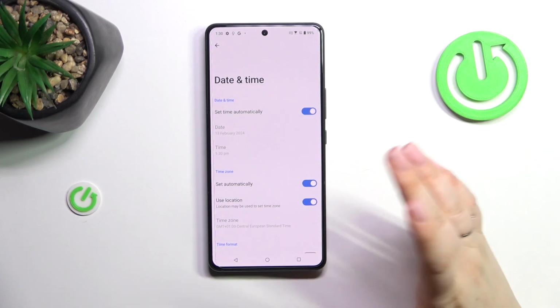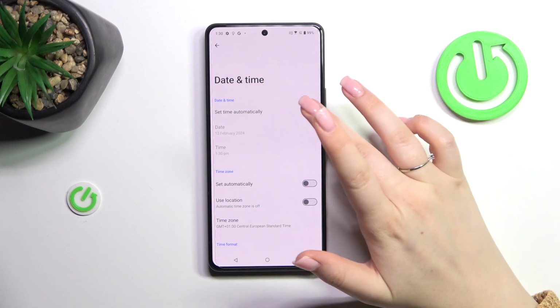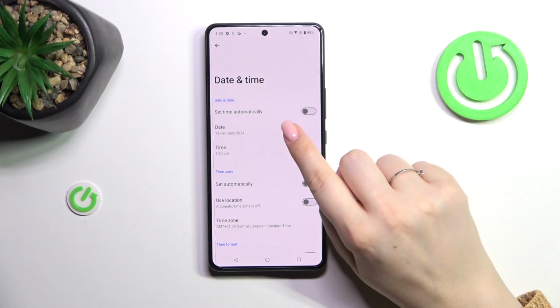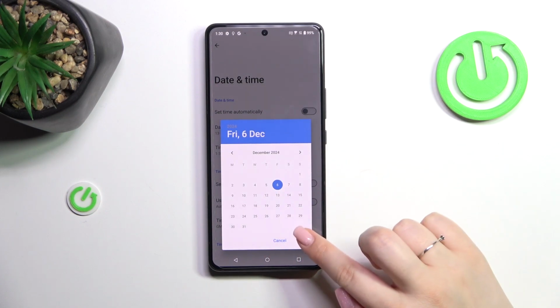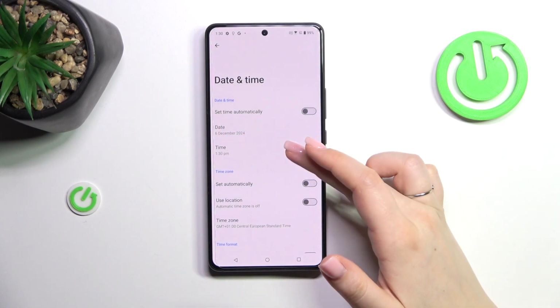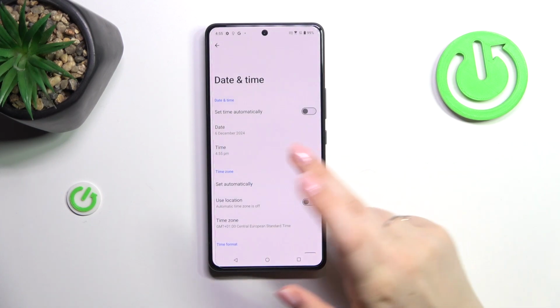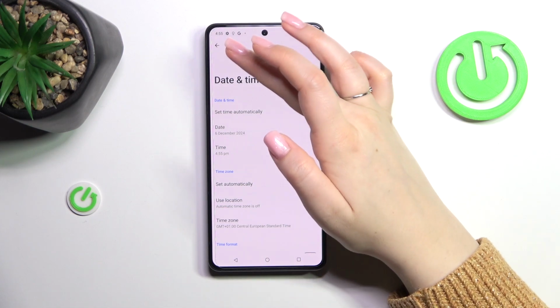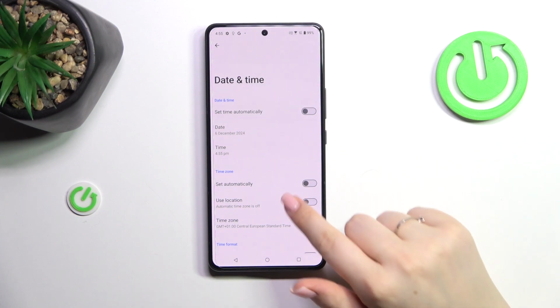So first of all, we have to start with turning off all of those switchers. So let's simply tap on them, just turn them off, and now we can freely tap on date and choose the date from the calendar. Tap on OK, it will be immediately applied. The same situation with the time, just set it, just choose it from this clock, and obviously it will be immediately applied to the status bar.